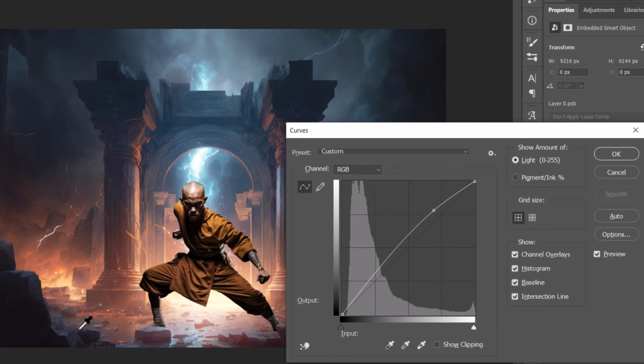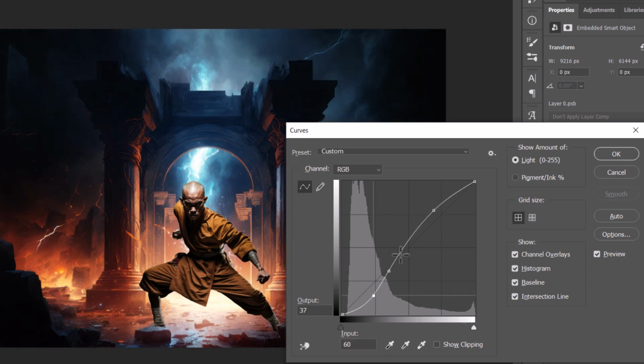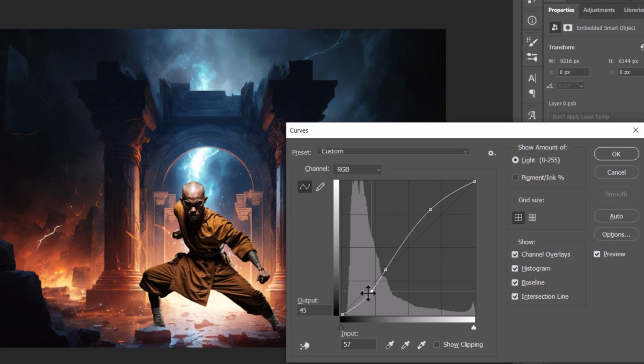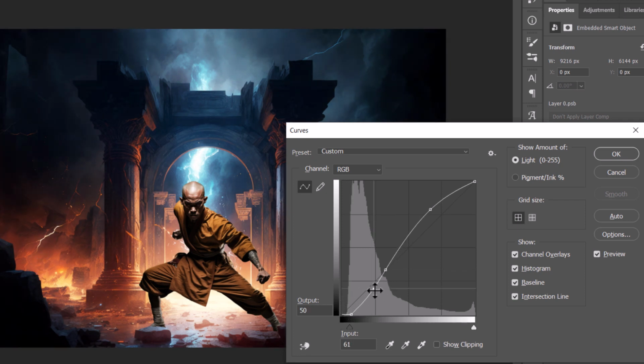So I want to bring out the blacks because he's got really dark shadows, but the shadows here are really quite light. So I'm going to bring the dark areas down and lift up the center. By adjusting the left up and down, I'm adjusting the dark areas of the image. As you can see, it's getting darker.